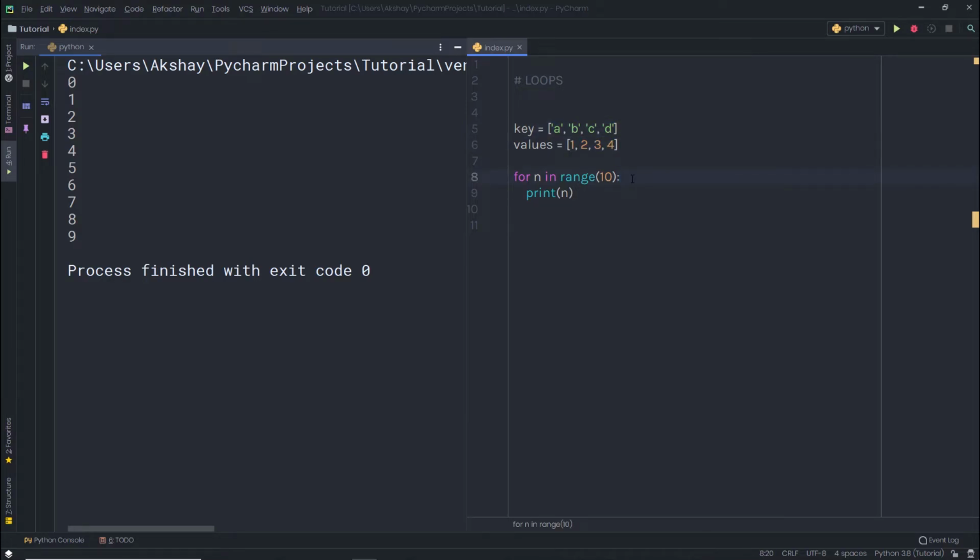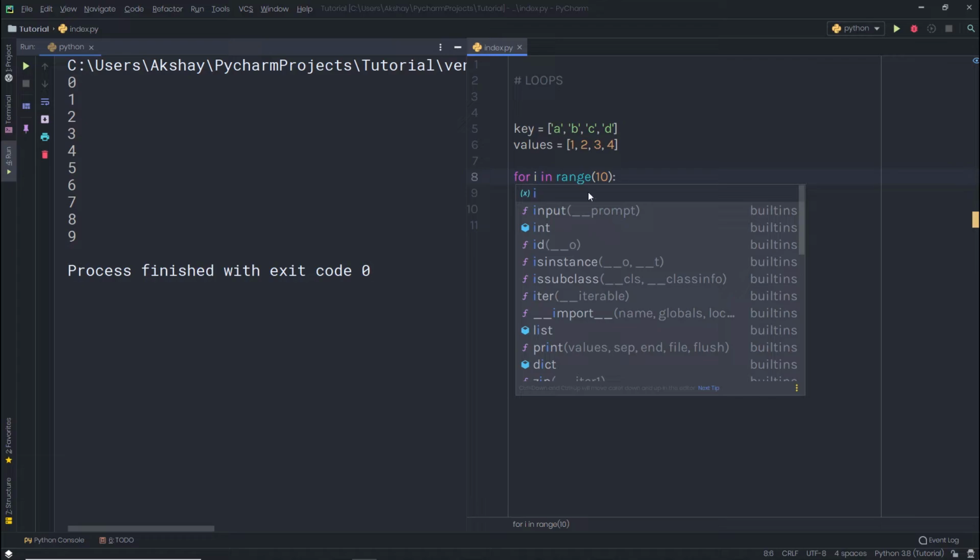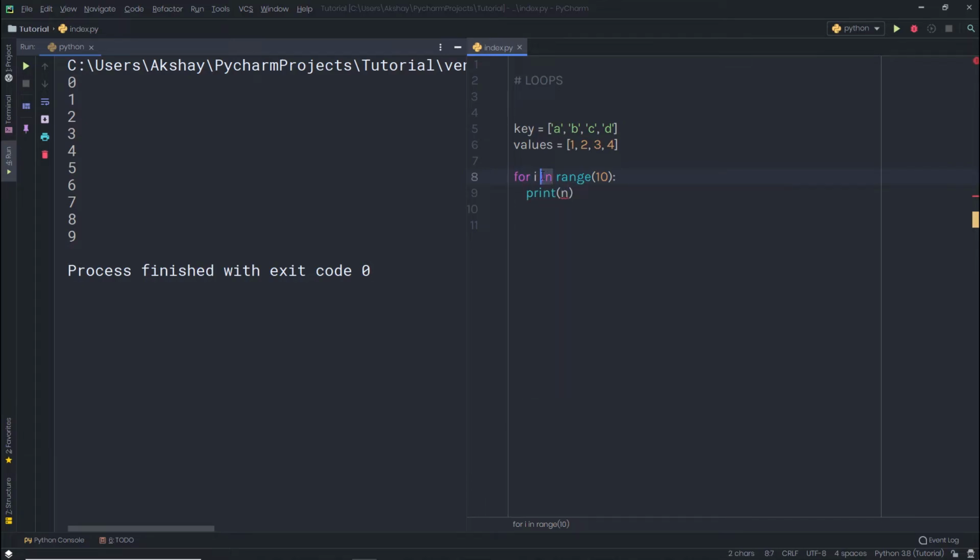To do that, I can use this range function. Let me show you how you can do that. So in the for loop, I'm going to just specify a variable name i, and I'm going to say for i in, and in the range I'm going to specify another function which is len, for length. We already know why we use this function. This function is going to return the length of your list. So here I'm going to specify keys.